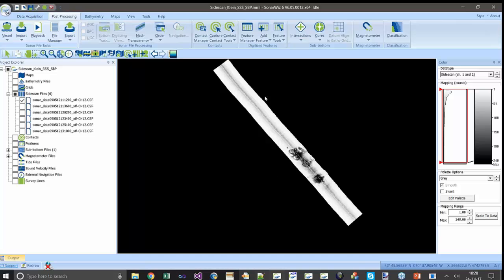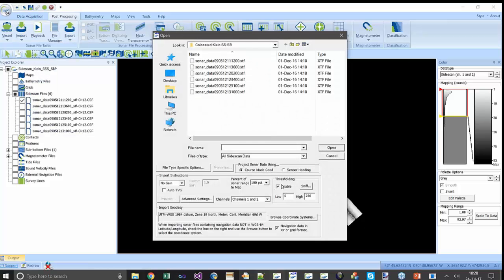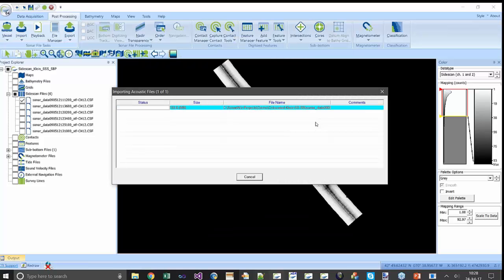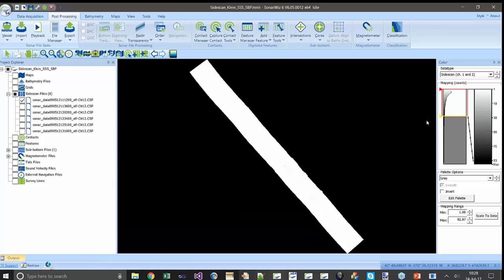So here I just imported with the default, and I guess it doesn't look... Oh, I did. Yep. Here. It didn't look as good. It looked better than I thought it was going to. Okay, so here in 6, there's data in there, but it's really hard to see.